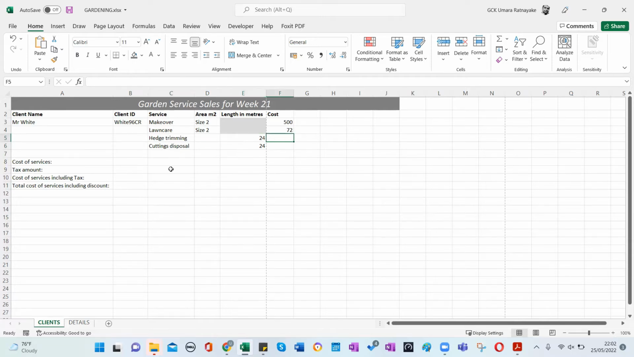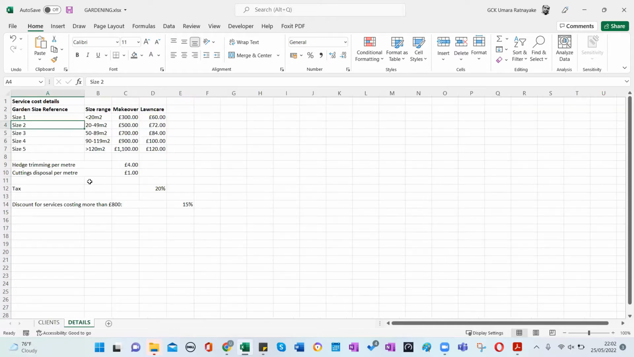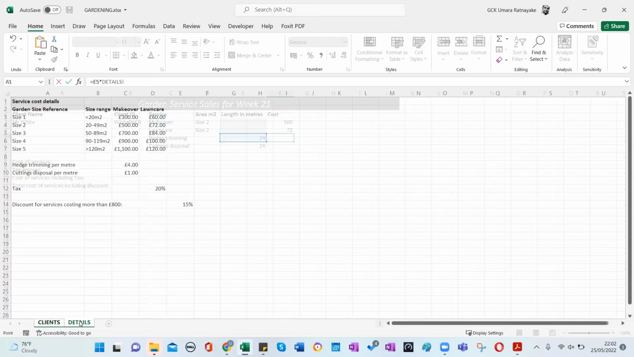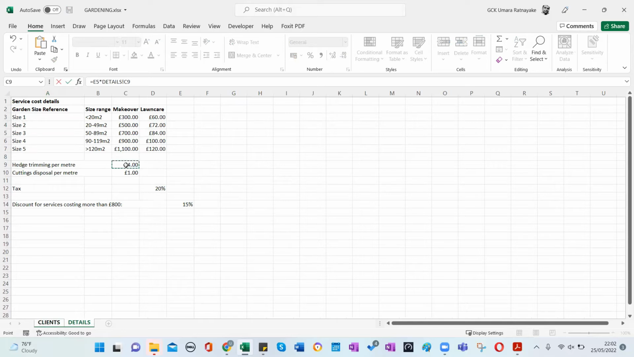Now, how do you calculate the cost? If you look at details, you can see they have given per meter cost. Okay, now you understand. Per meter for hedge trimming is 4. Then what about 24? You just multiply, right? Equals 24 multiplied by details per meter cost. Again, you think, do I have to make it absolute? No, because I'm not going to copy this formula to other cells.